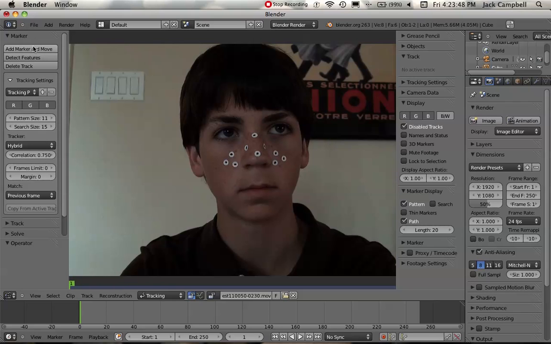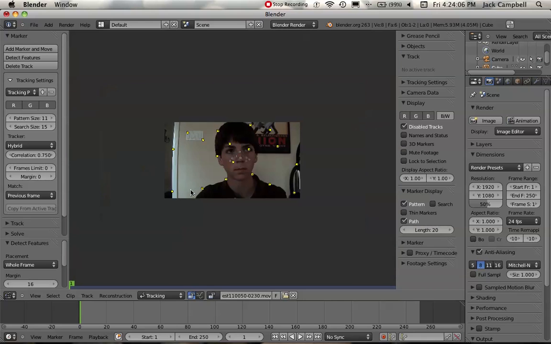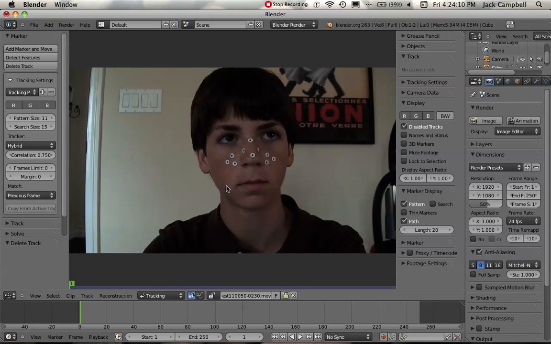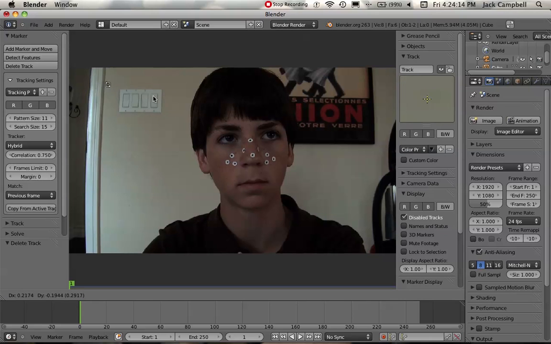Once you have that in, first of all, do not use detect features. Notice how it ignores all of these contrasted areas, all 9 of them, and it chose a white area of this one, and chooses weird areas to place markers. So I'm just going to delete all those. Now, add marker and move just adds a marker, and then you can move it with your mouse.